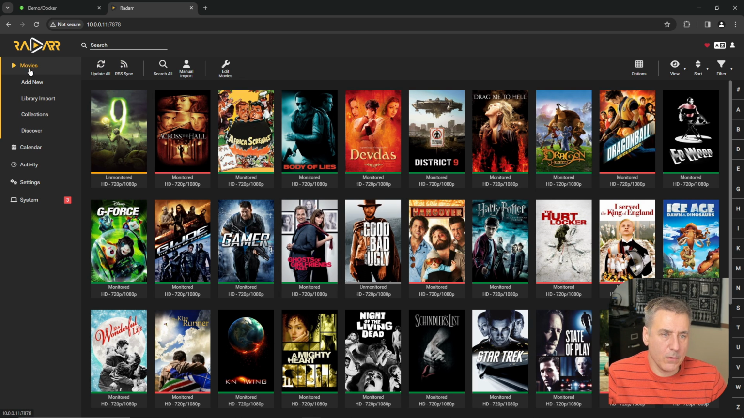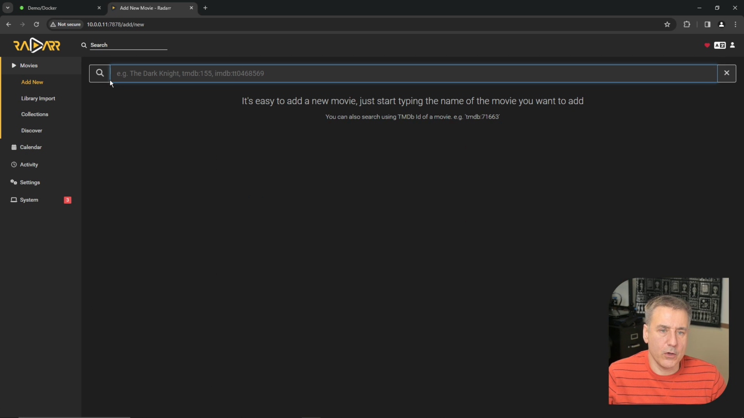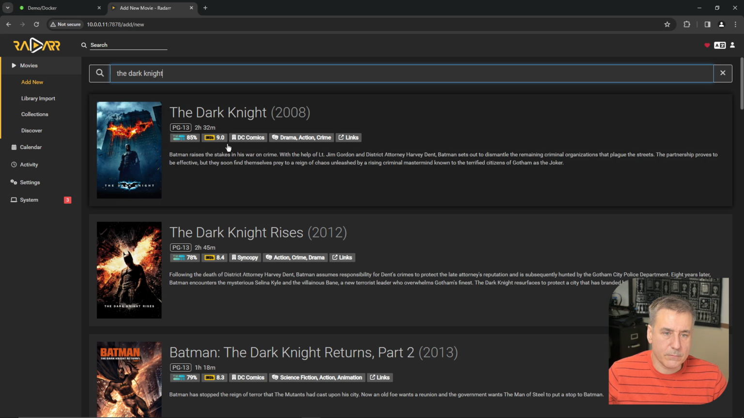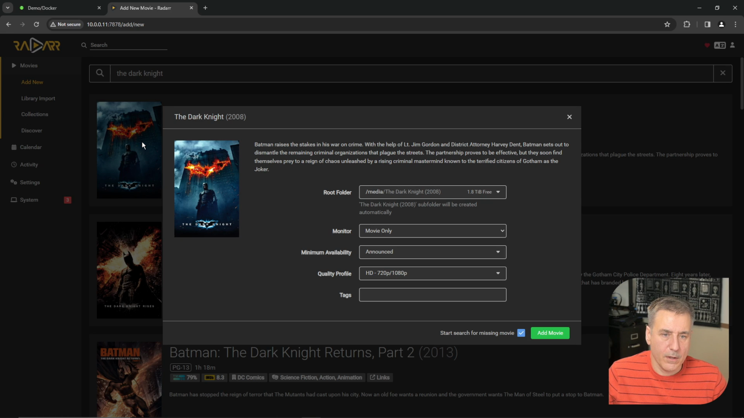On the left side, under Movies, you've already seen the movies there. Add New. This allows you to look for a new movie. In this case, you can type in anything you like here. Their suggestion is The Dark Knight, so we can just type in, if I can spell it right, The Dark Knight. And there it is. You click on that.